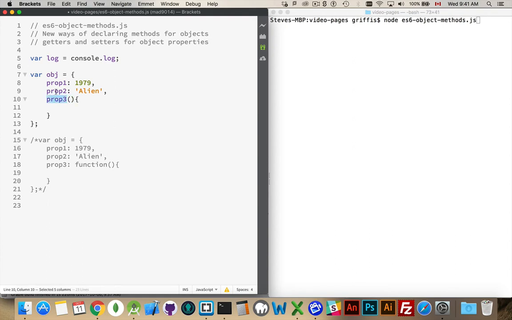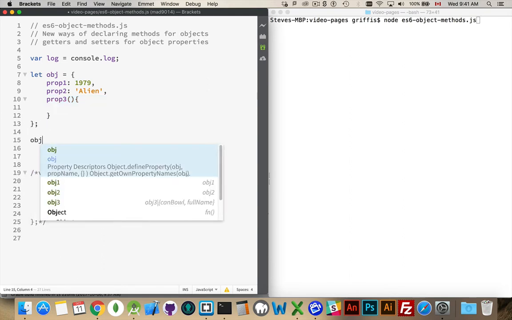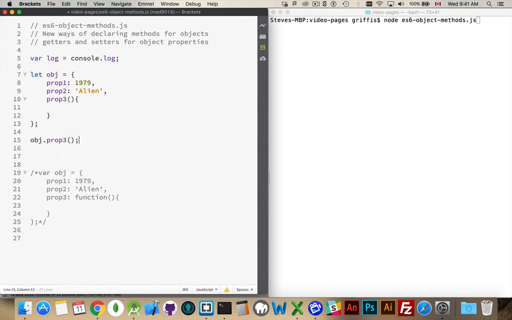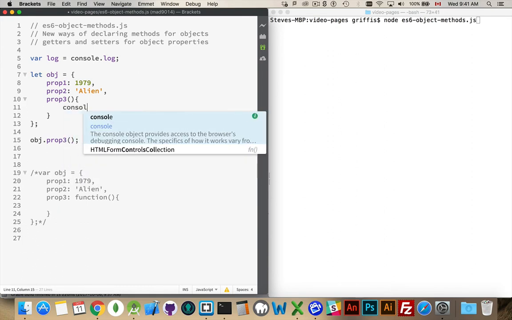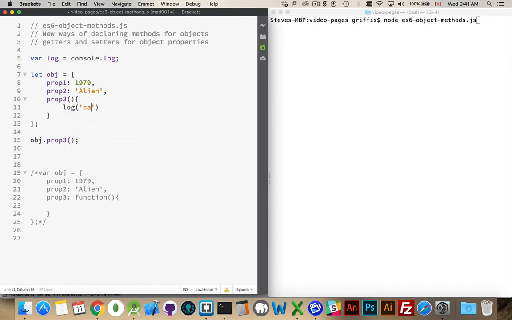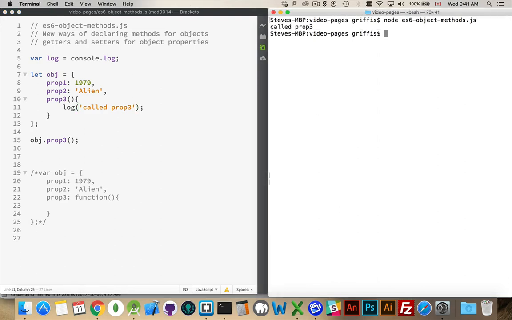Now, this is still a method that is part of this. Now, I'm going to switch this over to let as well, just because we're talking about ES6, so why not use let? This is effectively a function, but the function is a method of this object. So I would call it in the same way that I used to, obj.prop3. This is a function. We do log, there we are, and I run this. There we go. Call prop3. So this calls the function. It's just a kind of a shorter, sweeter syntax.